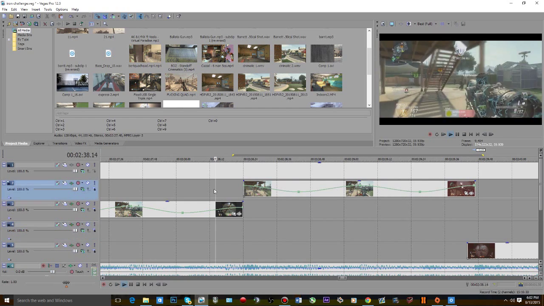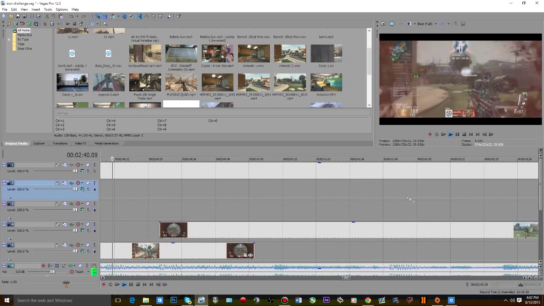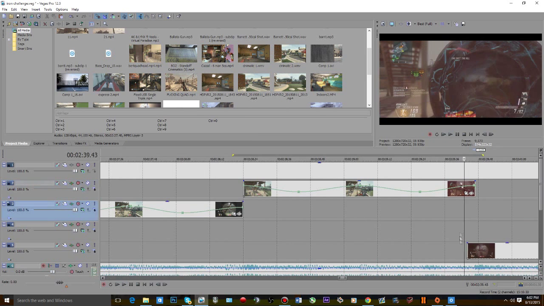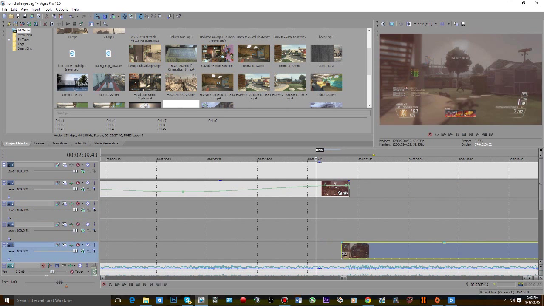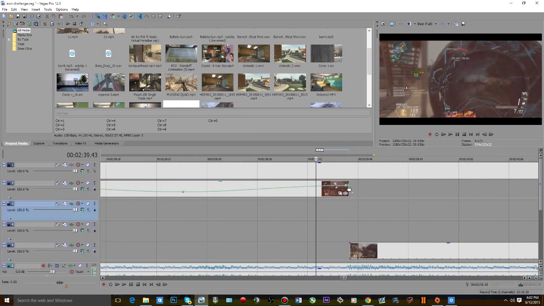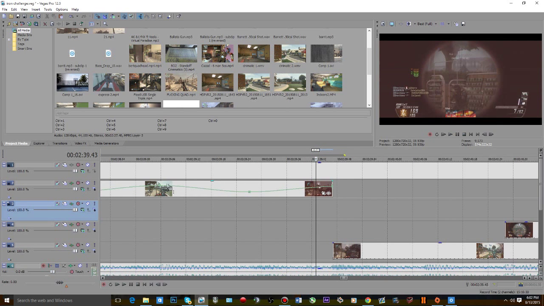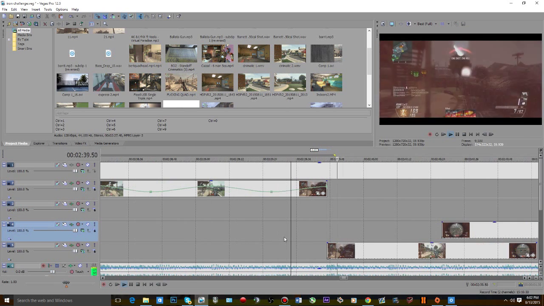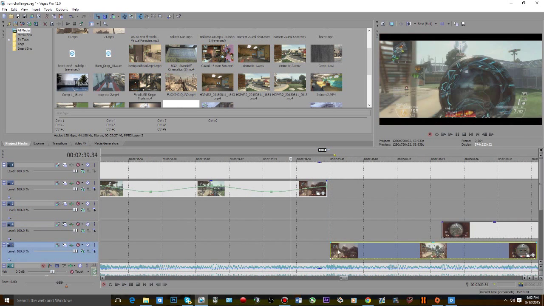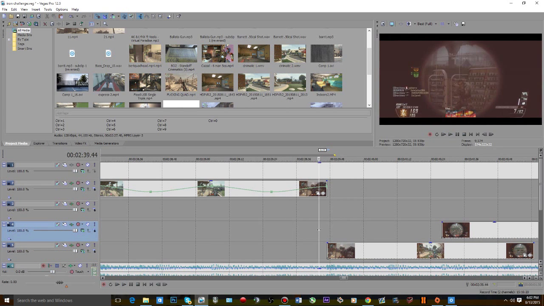All right. So you see there's a little bit of overlapping. So I'm going to slow this part down right here. Maybe slow down the middle just a little bit. That looks about better.